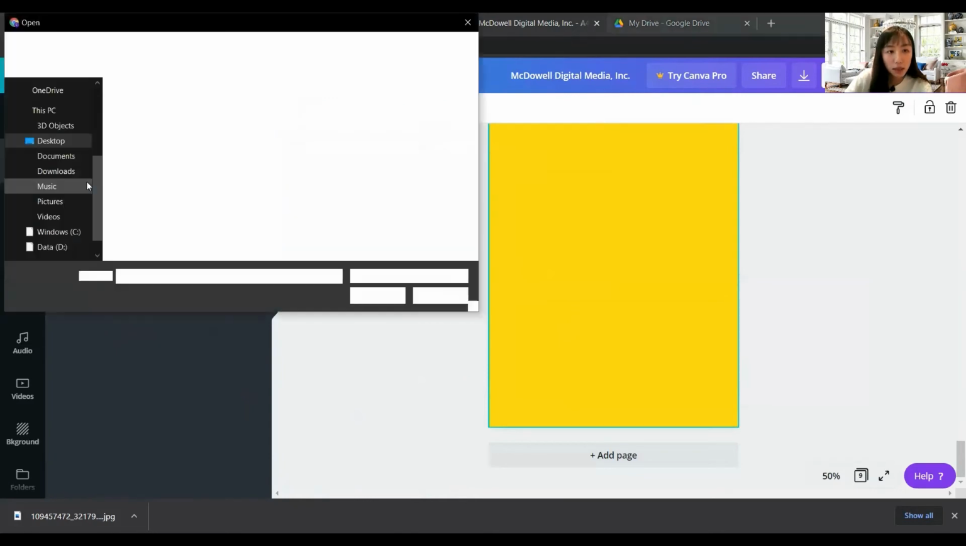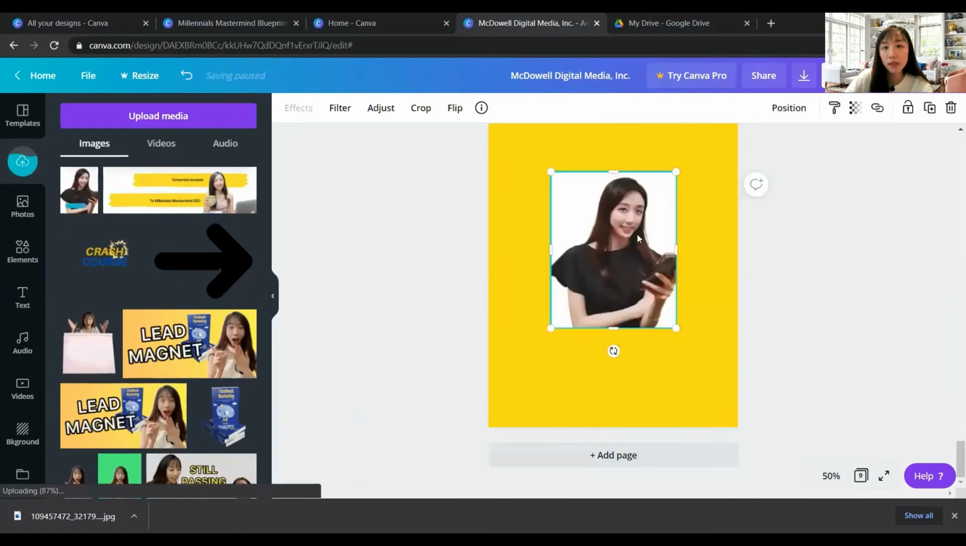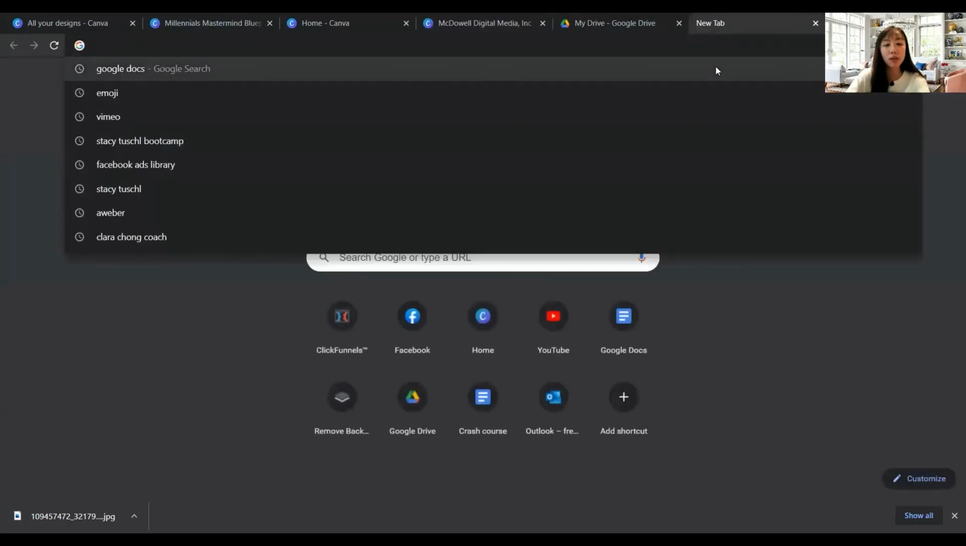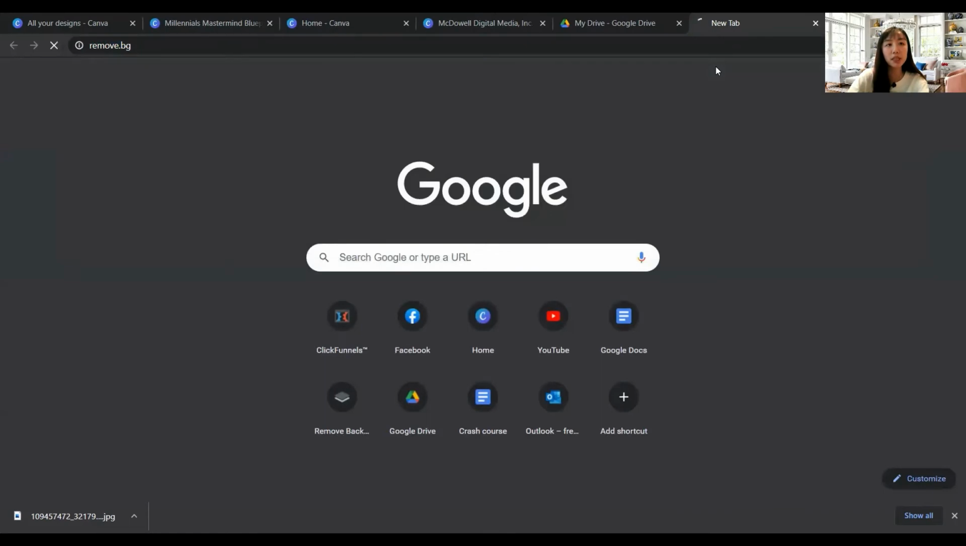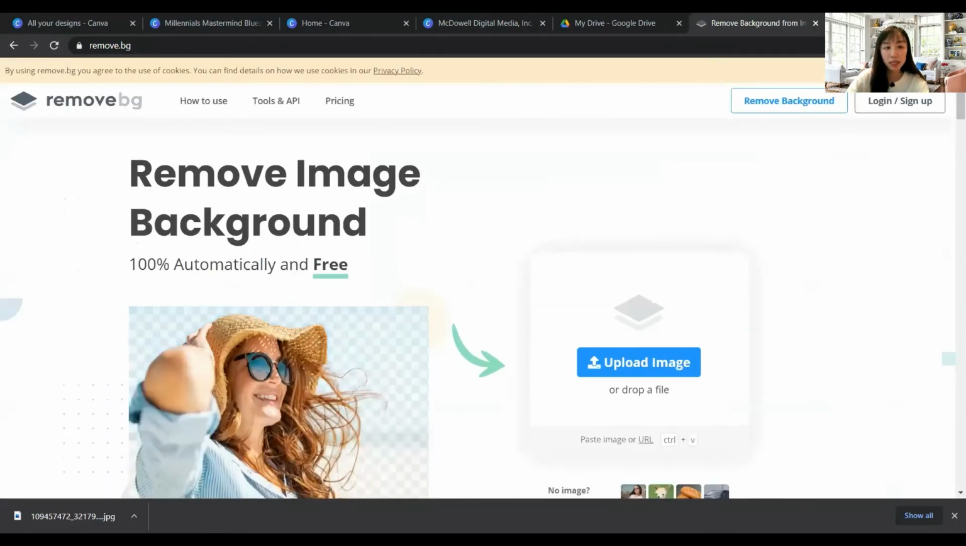Let's say this picture. I'm just randomly doing it. And if you want to crop out this picture, can you see that I actually have a white background? If you want to crop this picture out, you can definitely go to remove.bg. I think that this is the picture. Let's take a look.